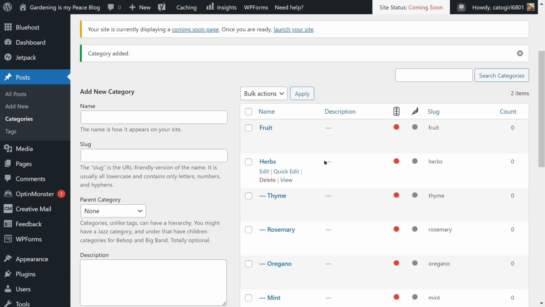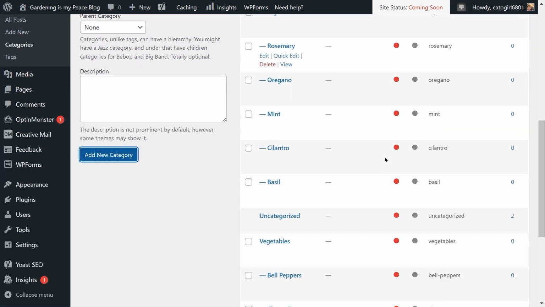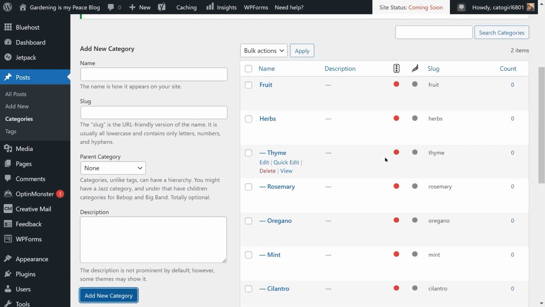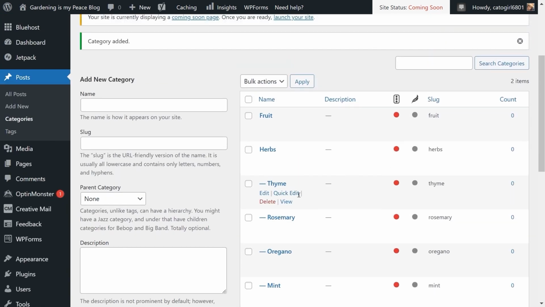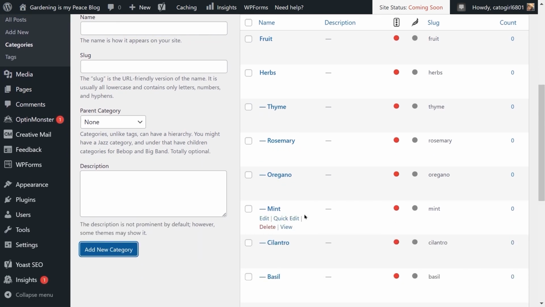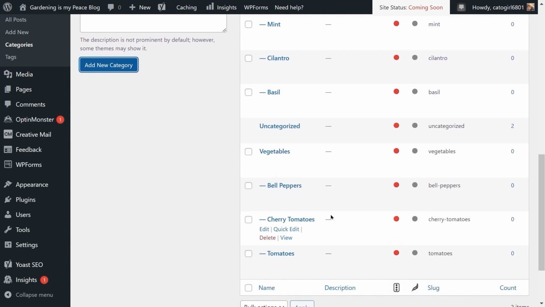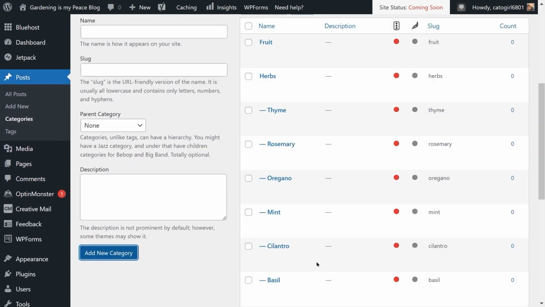As you look at your list of categories, you'll notice the ones that don't have a parent are not indented in any way as you scroll through the list. And the ones that are children to the parent are indented under their parent. So under herbs, you're seeing thyme, rosemary, oregano, mint, cilantro, and basil. And under vegetables, you're seeing your bell peppers, cherry tomatoes, and tomatoes.